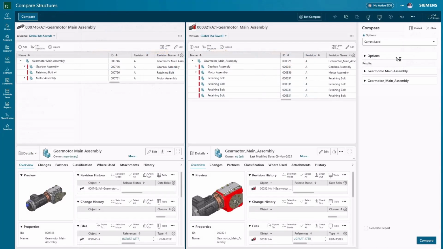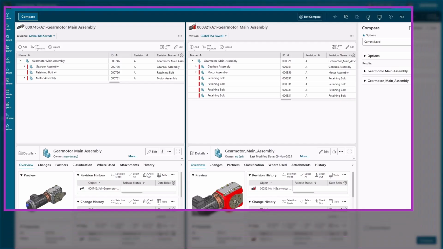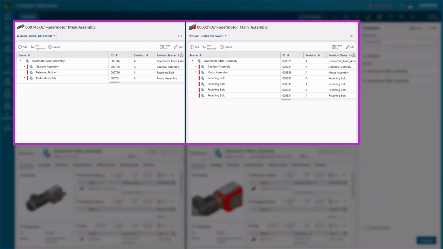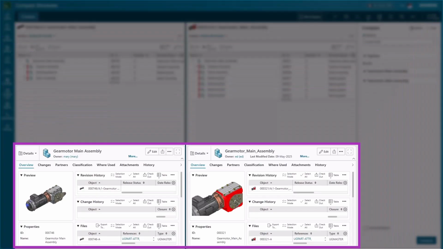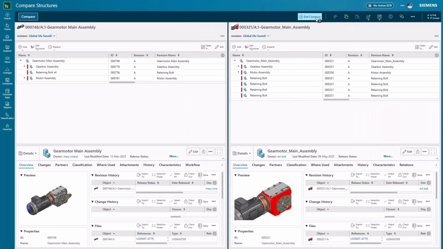On the BOM, I can easily interact with the structure to collapse and expand the various levels, search and filter for information, and even change the layout. The Compare tool shows me what parts have been added, removed, or changed as part of the engineering change process.